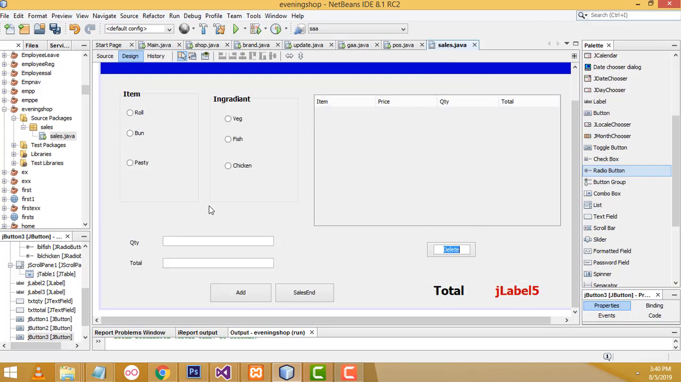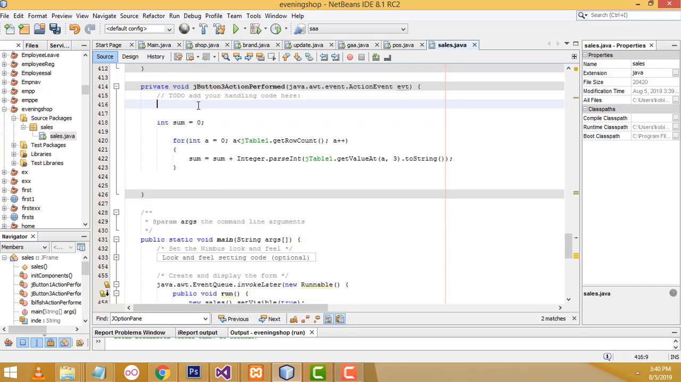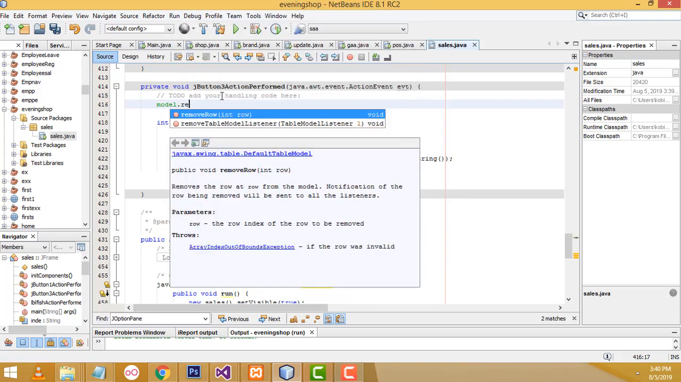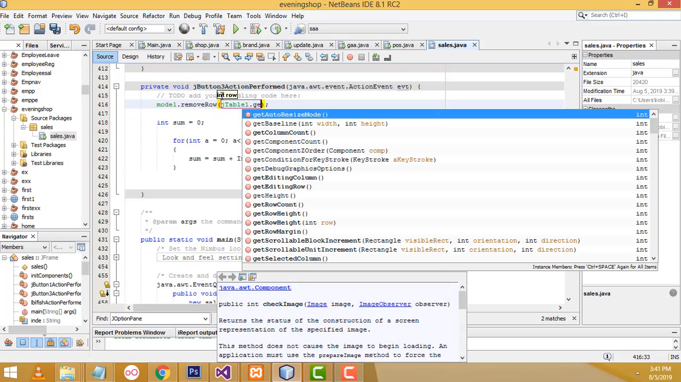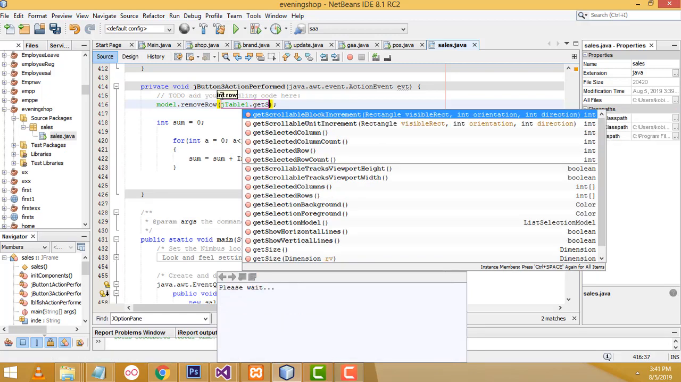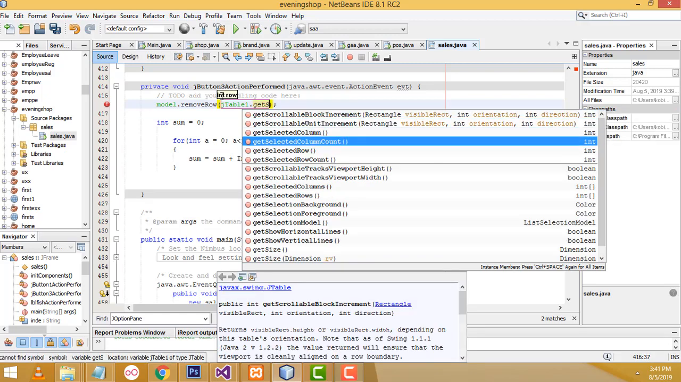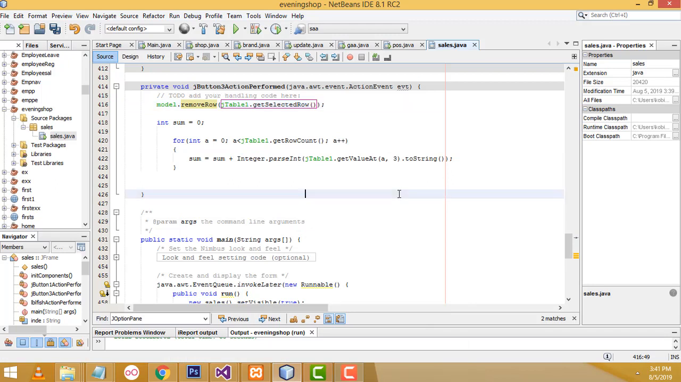You have to write in the delete button, right? So we double click on this one here, right? We have to write model dot removeRow. Here we have to write jTable1 dot getSelectedRow. Right, that's the thing we have to do. Right, that's the only thing. This is how we have to remove the total.